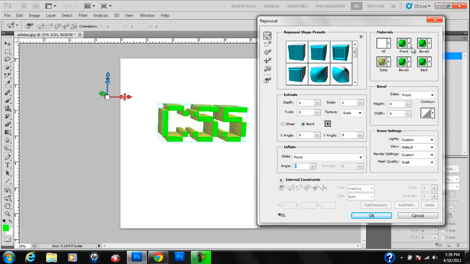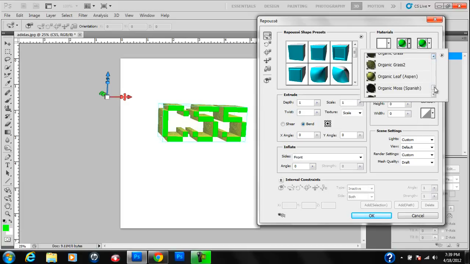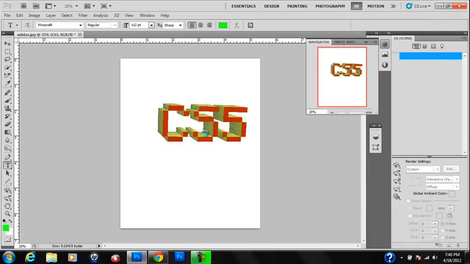Then I don't like the front. I want to make the front more formal, so I go back up and I click wood redwood. Okay. Doesn't even look like that anymore. Doesn't even look like a Minecraft block. Wood. Okay, so now you have your 3D text. Basic 3D text is very easy to do.